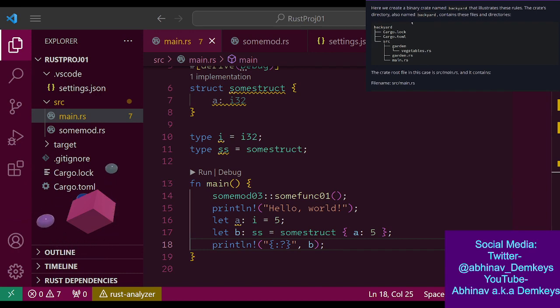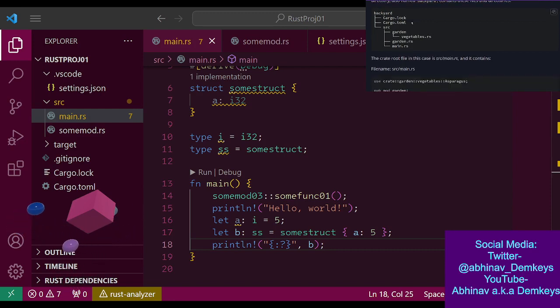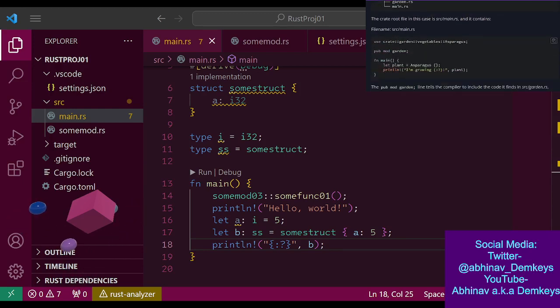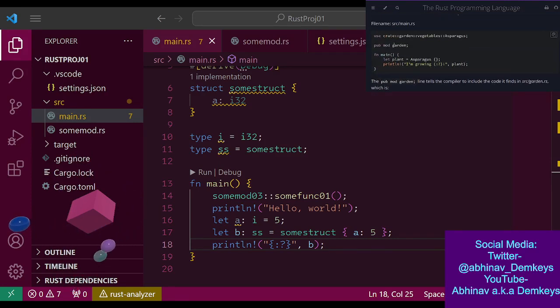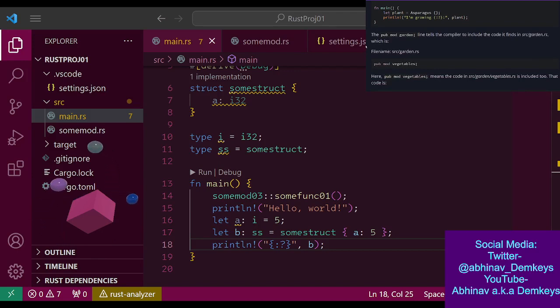Okay. So in the source folder, we have a garden folder. Oh, that's interesting. Okay, there's a garden folder, but then there's also a garden file. How does that work? Within the garden folder, you have a garden file. Okay. The crate root file in this case is main, and it contains this. All right. The pub mod garden line tells the compiler to include the code it finds in source garden.